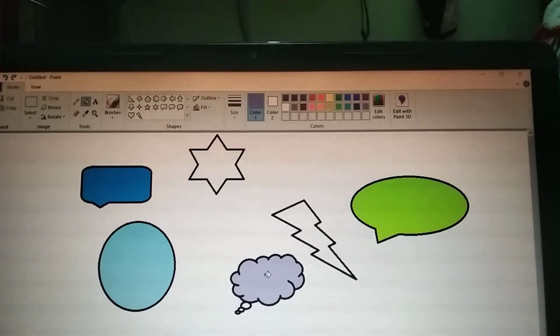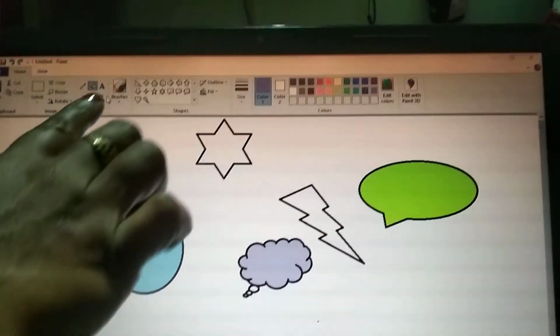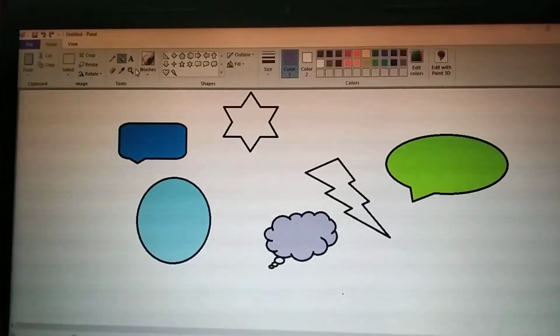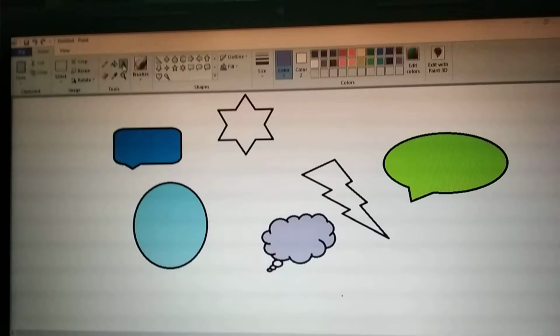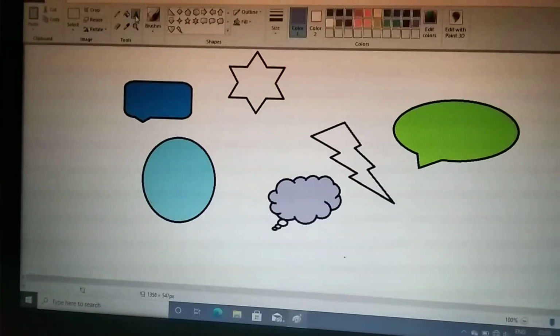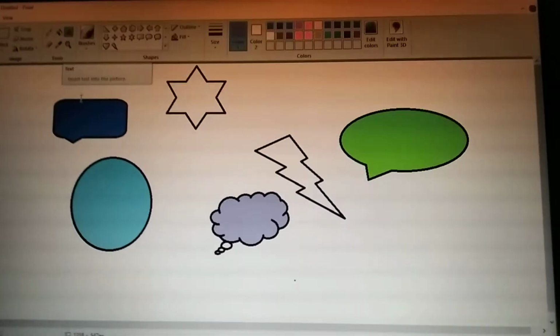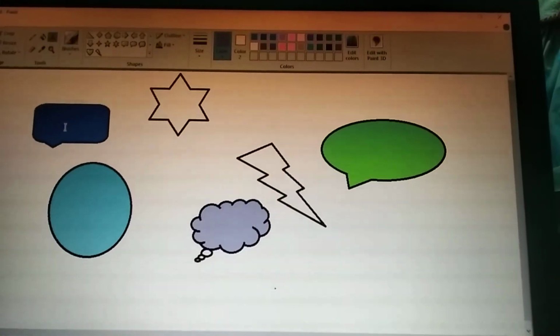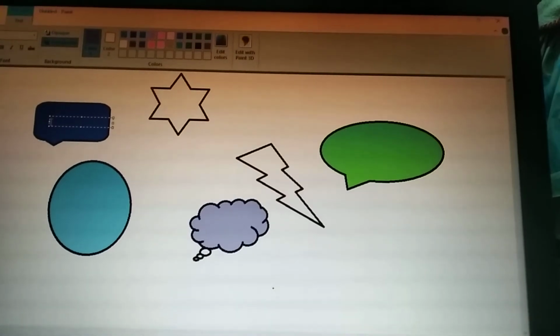Okay children, now you can use the text tool also. For the text tool, you can see this A symbol here. When you click on the A symbol, then you can add the text also in these callouts. I have selected this A. Then when I click here, I can write anything.